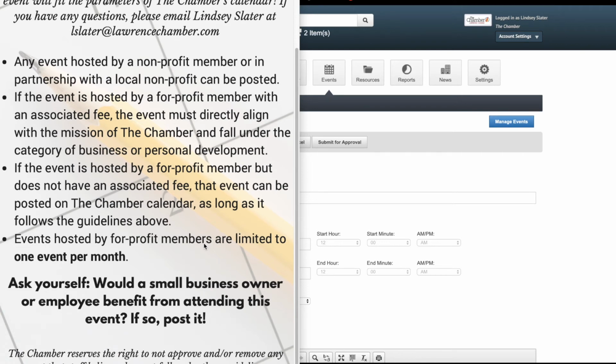So basically, we are not a calendar for sales or for restaurant deals. That's more of an Explore Lawrence calendar. Our calendar is really for our business partners, our nonprofit members, and really that business personal development type event. So events hosted by for-profit members are limited to one event per month. So you could still post 12 events, but we're really not meant for the tourism aspect or the sales and deals aspect for our calendar.